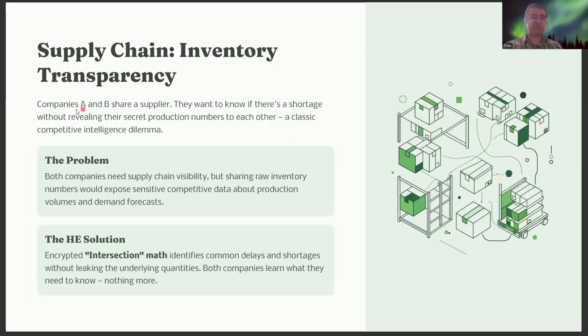Let's also say we have two companies that share a supplier, and they want to get more information about their routes and supply chain visibility. They cannot ask that supplier to share all the data with them because some of it is sensitive and belongs to the other client. So instead, they can encrypt those data and the supplier just gives them the intelligence that they need.